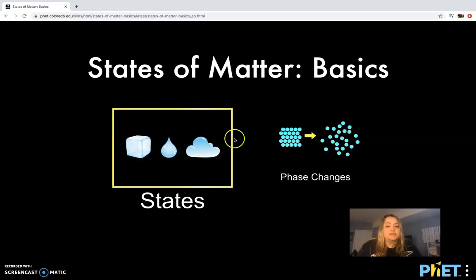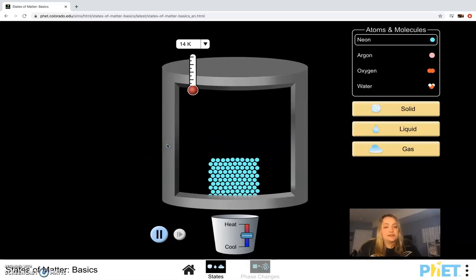And then you can decide if you want to do states or phase changes. We're going to start with states here. So this right here is a solid. We can tell because all of those molecules are tightly packed together. So click on solid. It shows that.